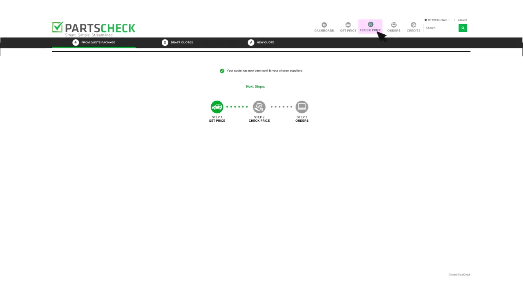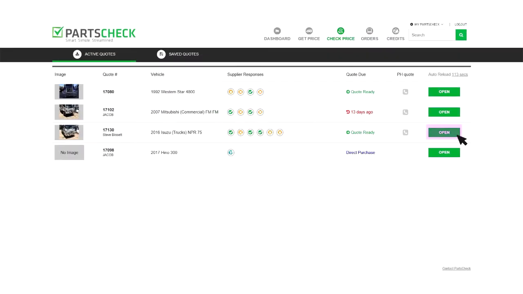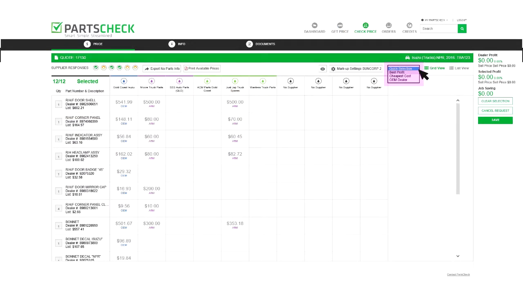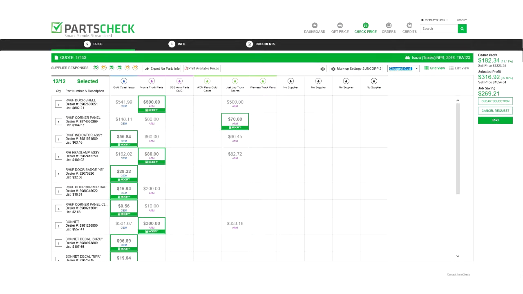Click on Check Price to view your quotes and open up the relevant one. Here you can choose which parts are best suited to your job. PartsCheck will work out your margins automatically.